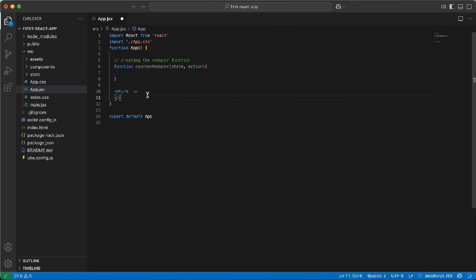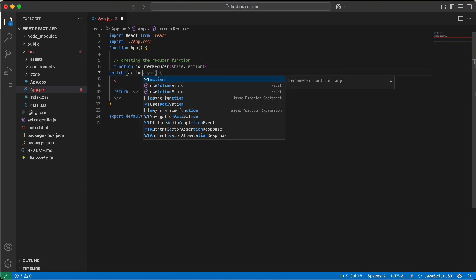Right, when we do that, we're going to use the switch statement to know the type of action that is being triggered, and we're going to write the logic for that particular action. Remember, we said the reducer function is being triggered based on the action provided. So we're going to use the switch statement. We're going to say switch. Of course, the switch is going to take the action type, action.type.